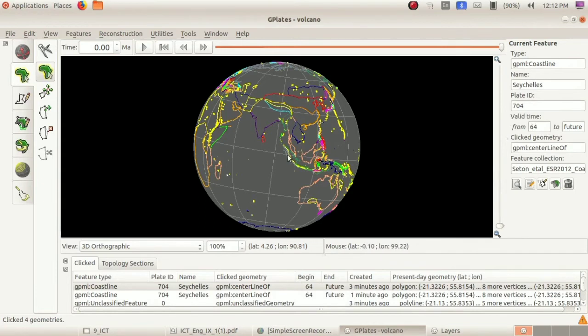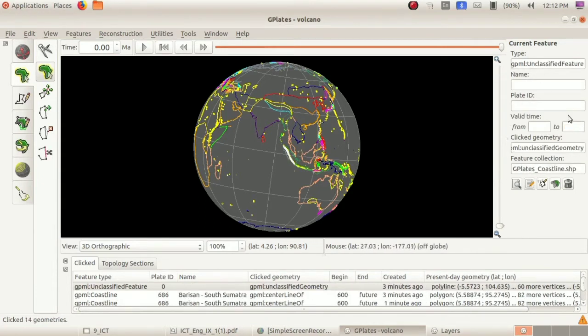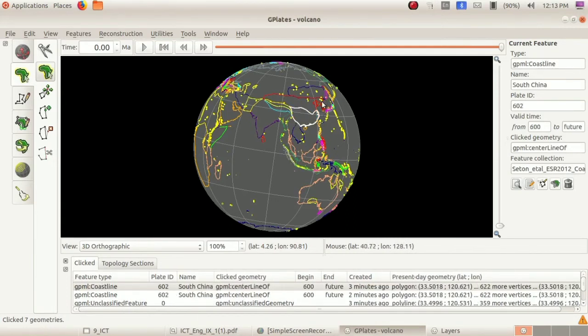Okay, now I am clicking here, the details have appeared here. Okay, so this is the method for showing the boundaries. These are all about volcanoes and coastlines, boundaries. Okay, next dear children, we can move to activity 5.3, that is exporting GPlates project. So we can export this GPlates project.